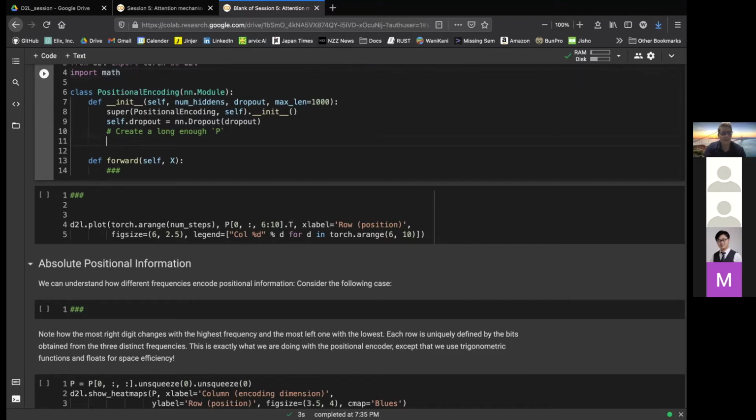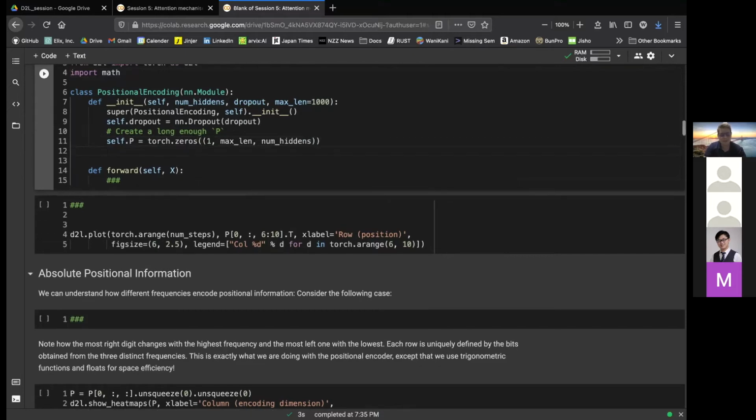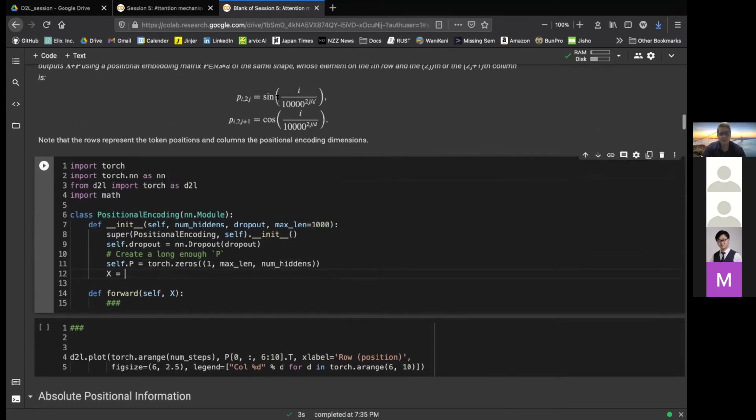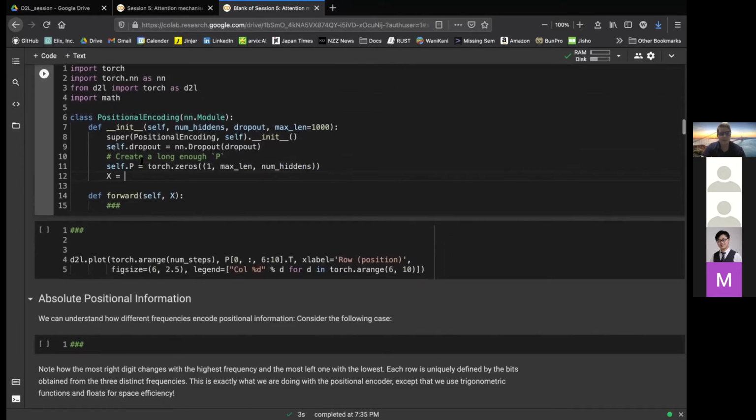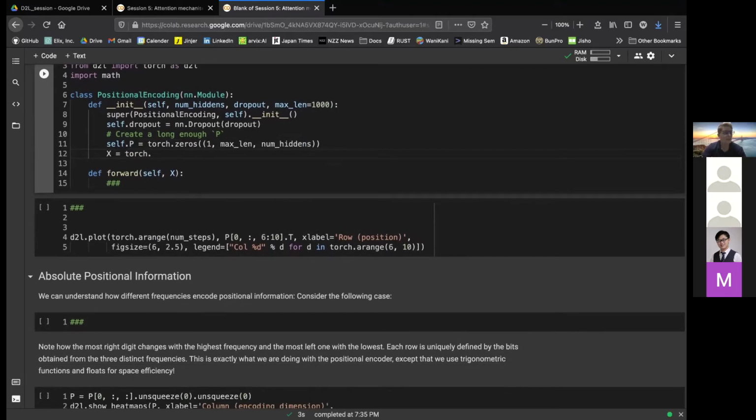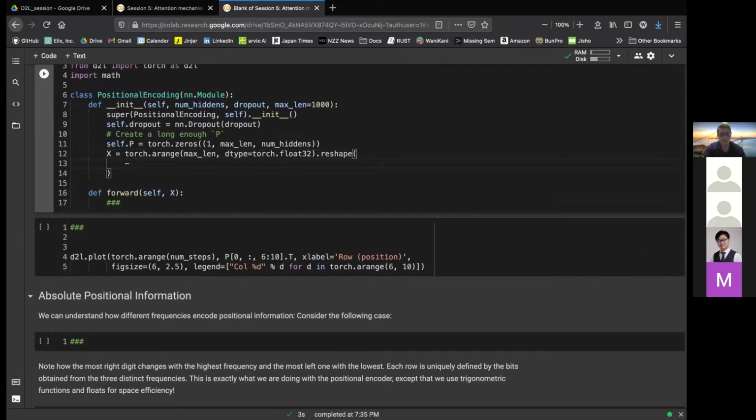So here, what we are going to do is create our P matrix, and we're going to initialize this as zeros, with 1, max length, and hidden representations. So far, so good. I will also already create what's inside this parenthesis here, so I can pre-compute all the values. This will be stored in my X matrix, and I will do torch.arange of max length. The type is going to be specified because we don't need really high precision. And we are going to reshape it here.